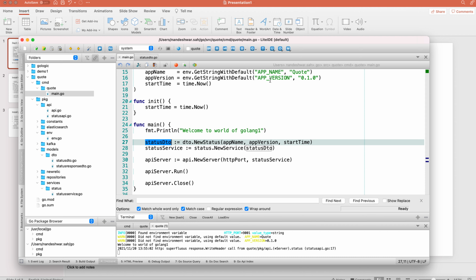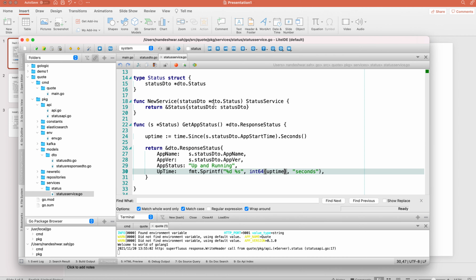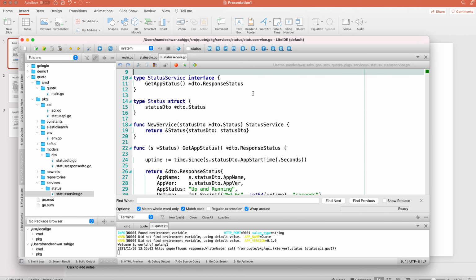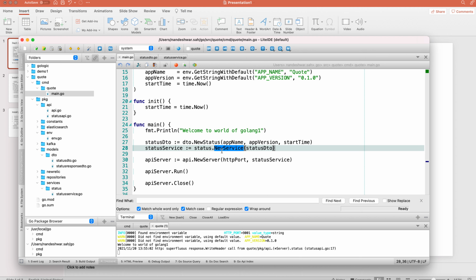We have the app name, the app version, the start time, and then we pass all the information to the new service. Let's see where the new service is. That is in the service layer. We'll go to services, then status, and under that there is a status service go file. I'll open this file, and once I open it, you will see this new service. There are a few things in this file, so let's see that. First thing is new service. This is the function new service, whatever we are calling here, where we are passing the status DTO.